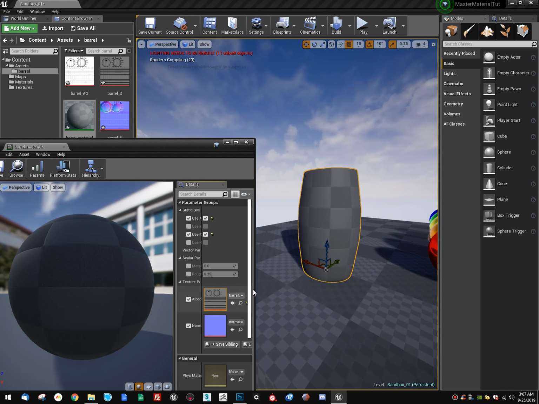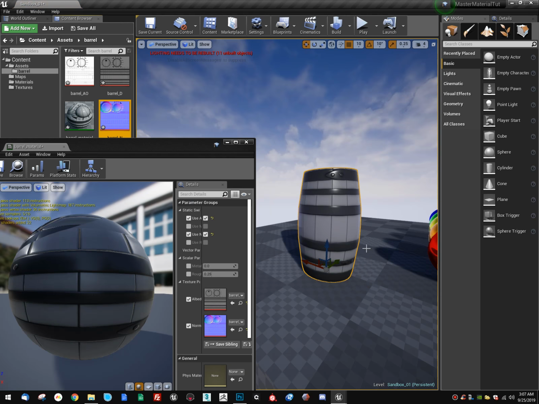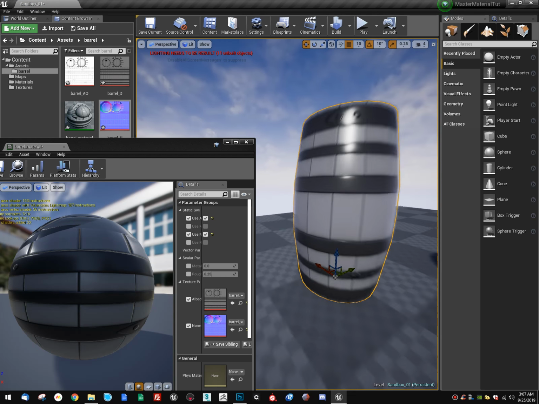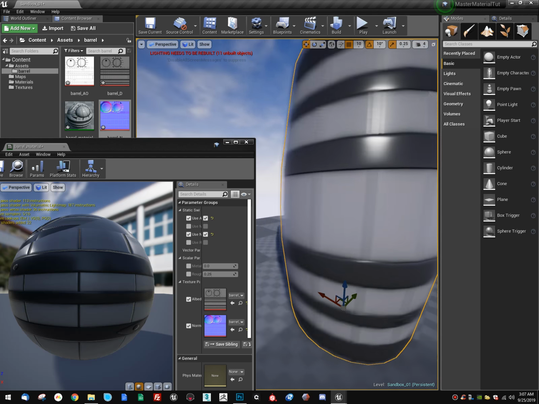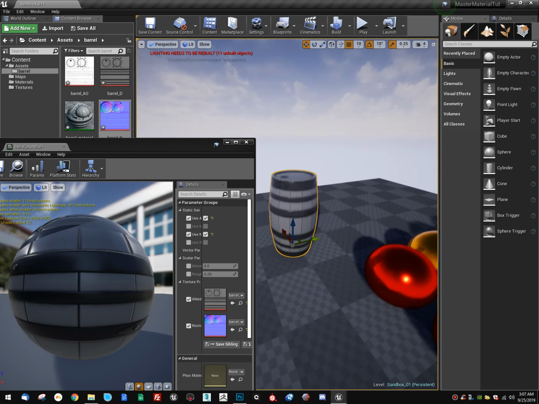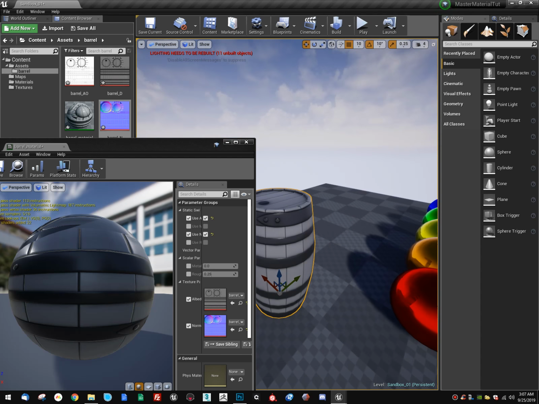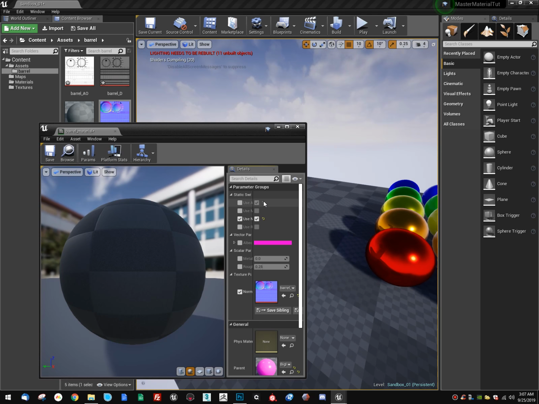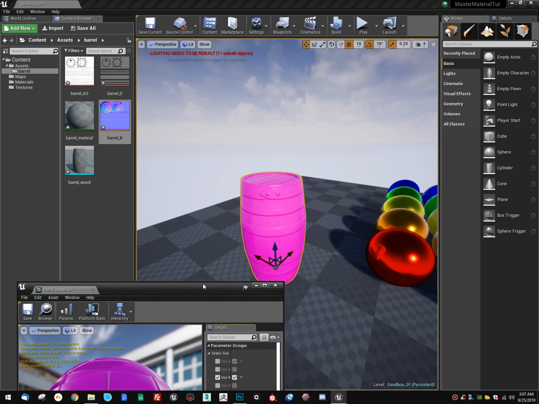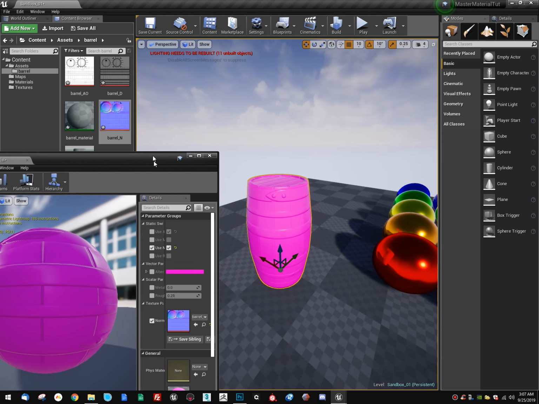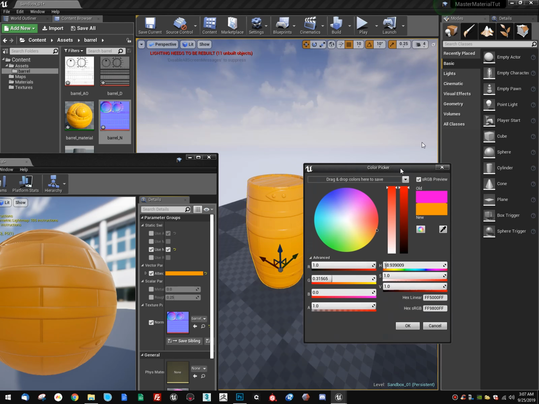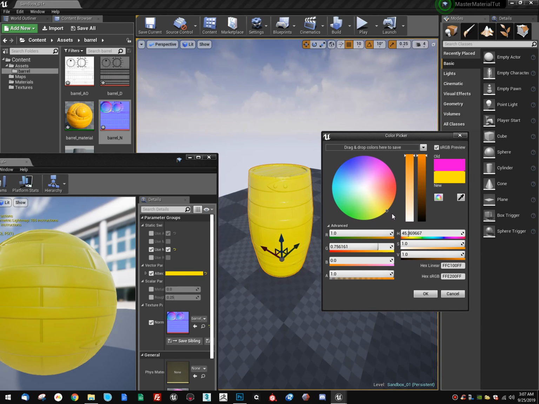So use our normal map too. Let's plug a real normal map into this. Now we have our high poly information showing. And so that's really the basic idea of these materials. You know, I could change it to a solid color. Maybe I want to make it the golden barrel.